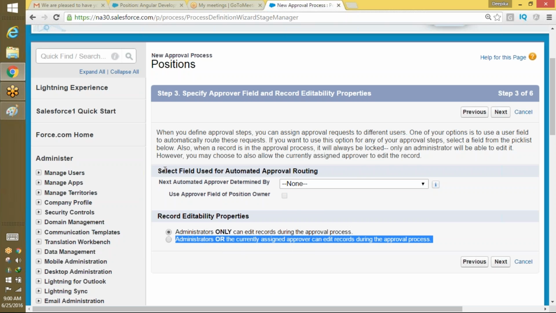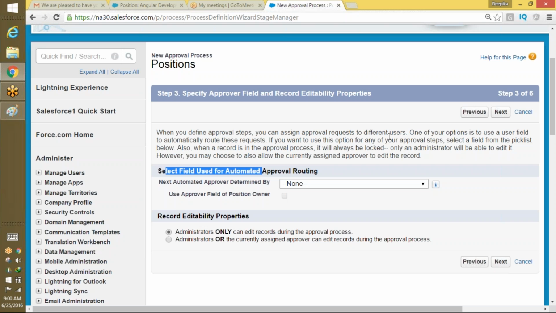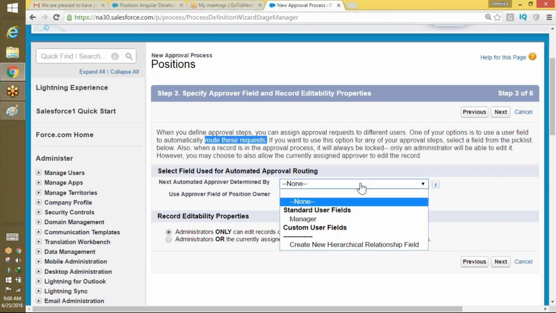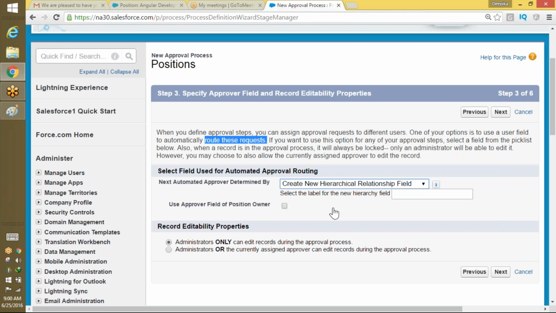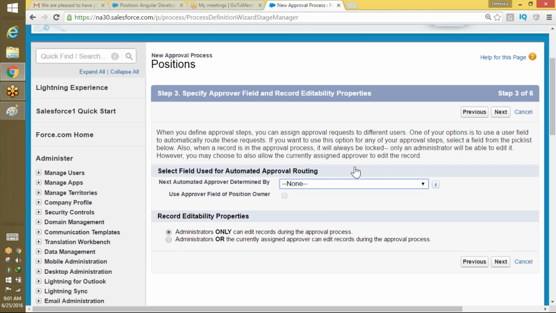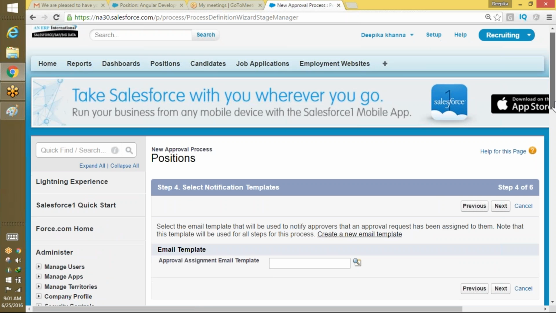If you want to automatically route these requests, one of your options is to use a field to automatically route them. So let's say, as I told you, on the position object we have a field called the hiring manager. Do you want something like that, or do you not want it automatic? I want to pick who is going to be the approver, so I don't want to do this. Now go ahead and hit the next button, and only the administrator will be able to edit it.